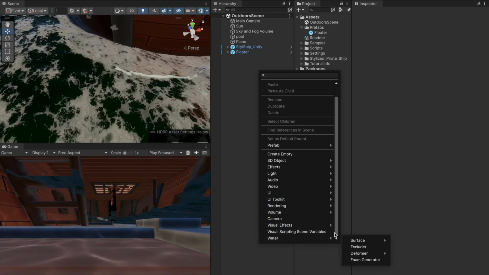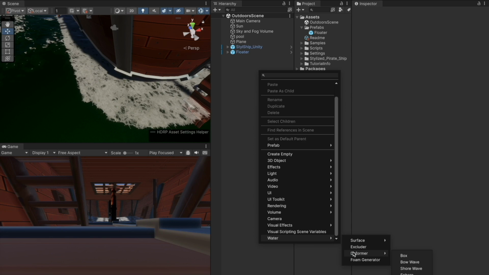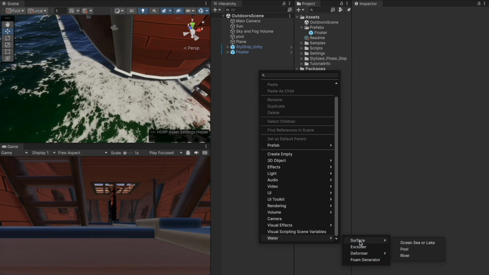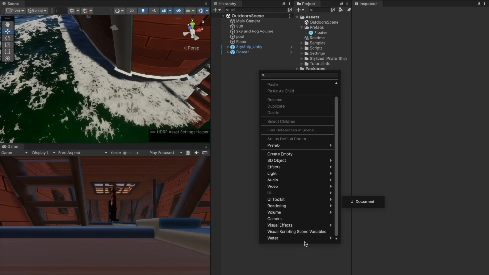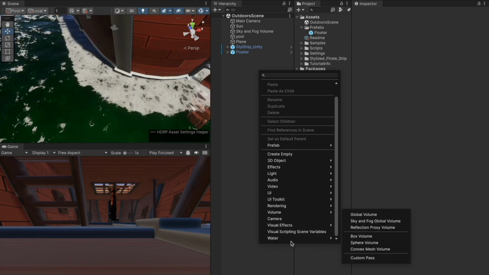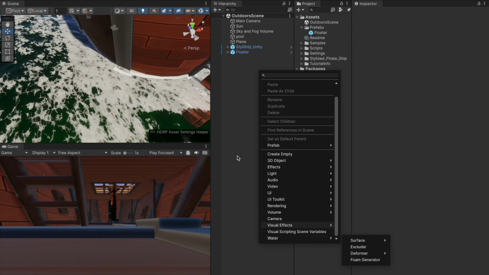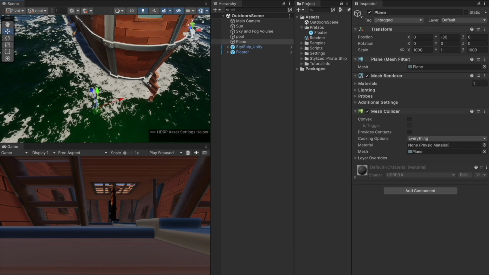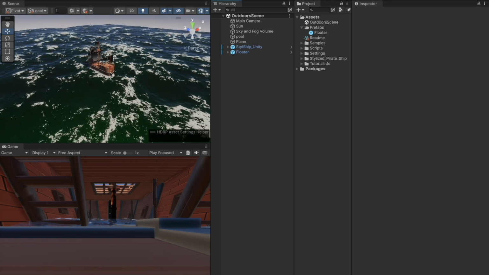Let's see more about the water deformer. We can get, let's just get no, let's get nothing for now.